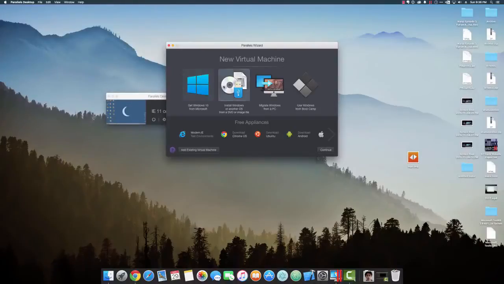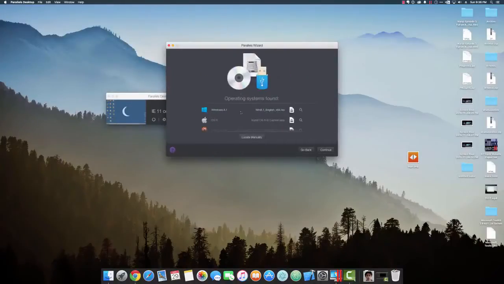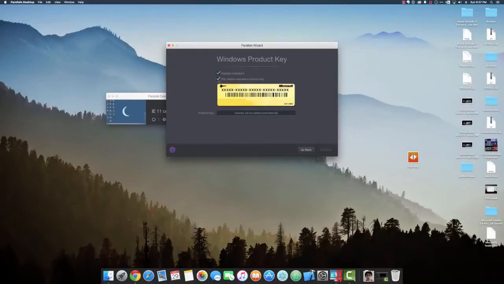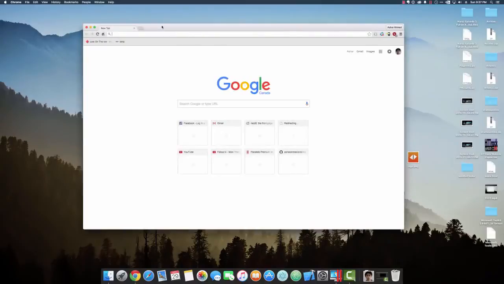I already have the ISO image, so I'll grab that, and you'll have a list full of ISO images. There's Windows 10 right there. I select that and click continue. It'll ask you for a product key. Now, there are a bunch of product keys on the internet. I'll grab one right now.